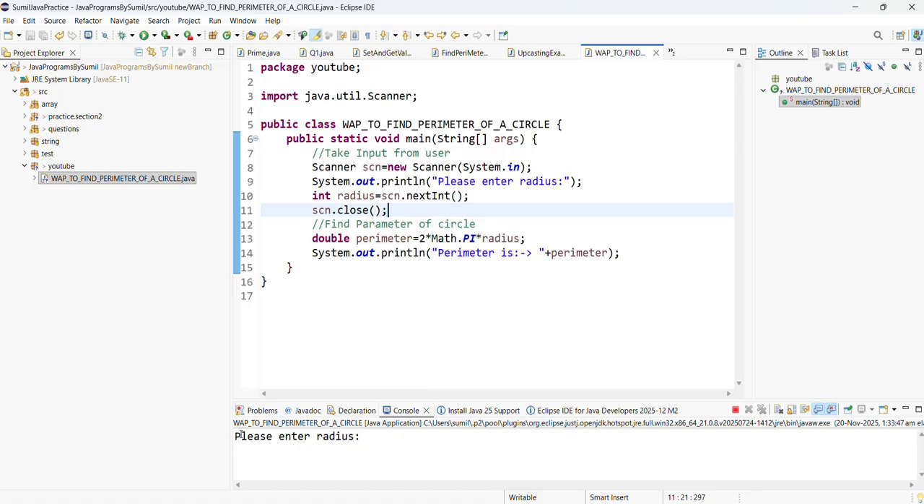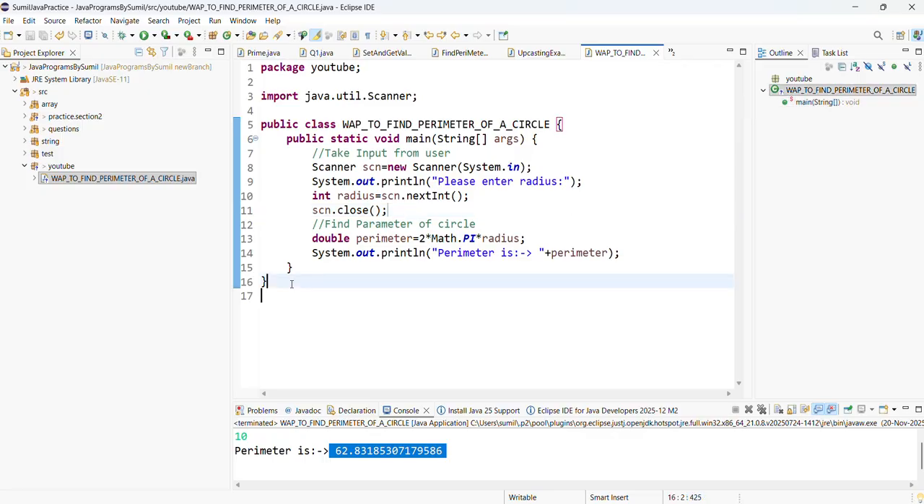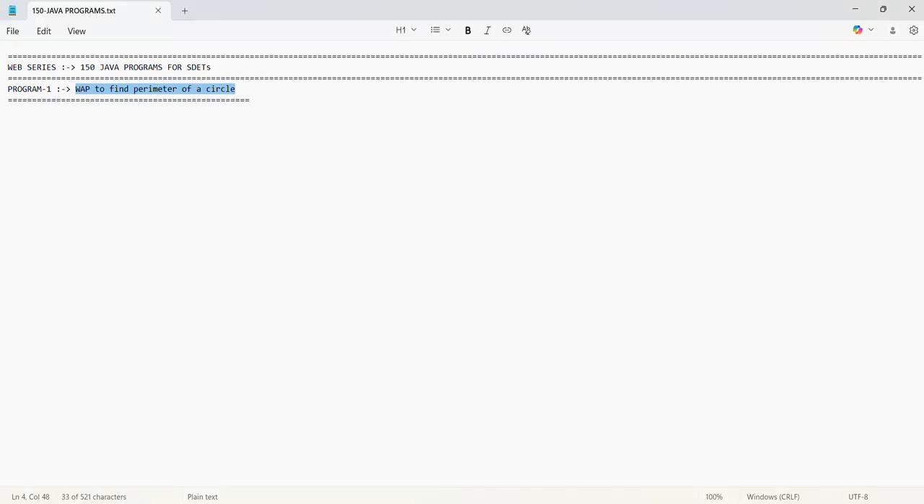Okay, so now let me run. So it is saying, please enter the radius. Let me enter something, for example 10. See, it's printing the perimeter. Okay, so thank you, we are done with our first session.